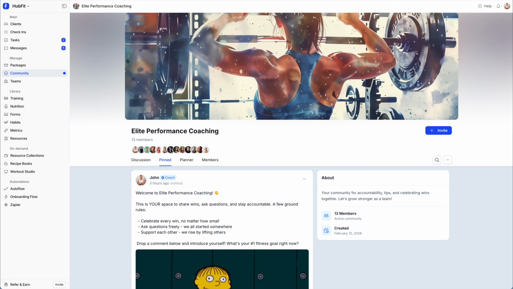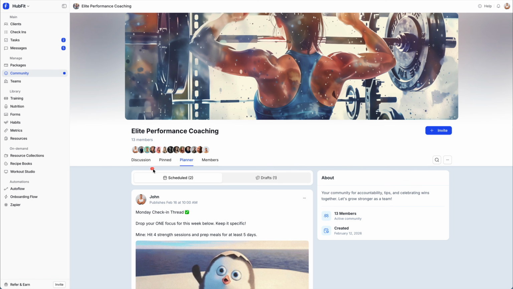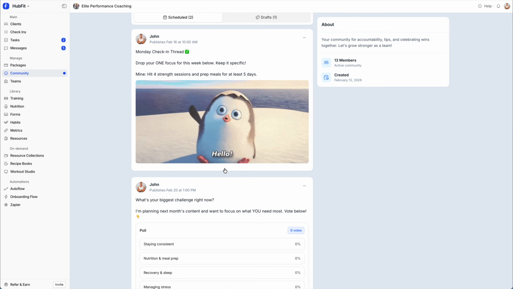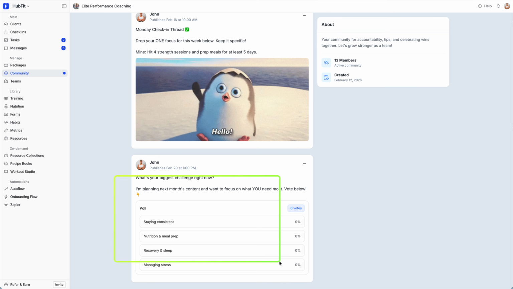If you click on the planner, this is where you can view all your scheduled posts and all the drafts that you have. So here, for example, you'll see we have a Monday check-in post that is scheduled for Monday at 10 a.m. And here you'll see we have a poll that is scheduled for next week. So here you can see the schedule time.